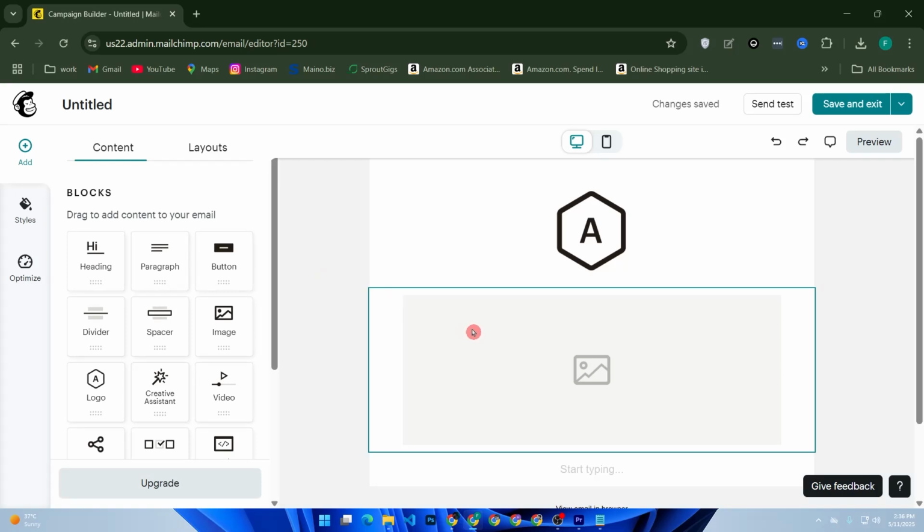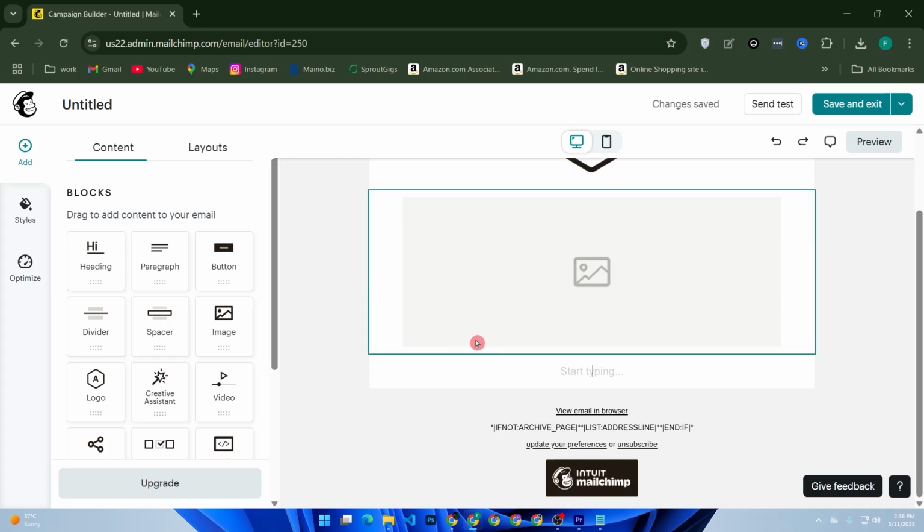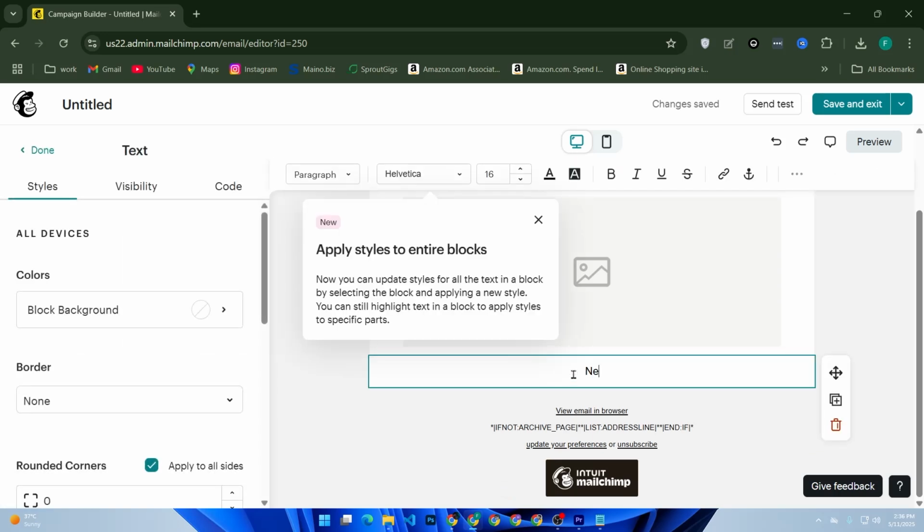Now you will set up your email details. Choose your audience list. This is who your email will go to. Write a subject line that grabs attention like new arrival just for you, and set the preview text. This is the small line that shows up in the inbox.